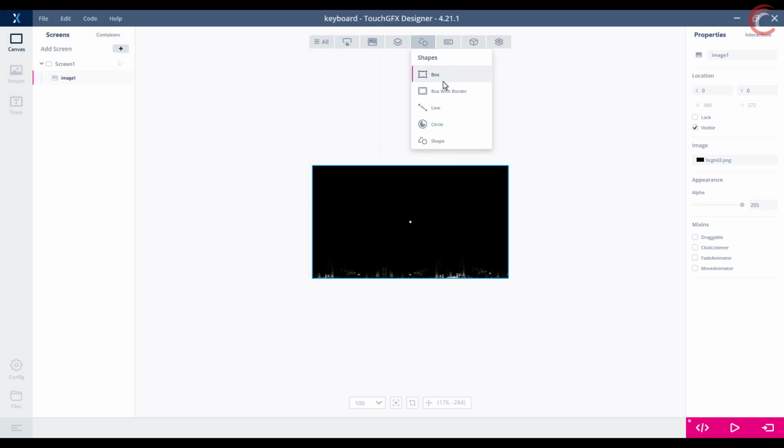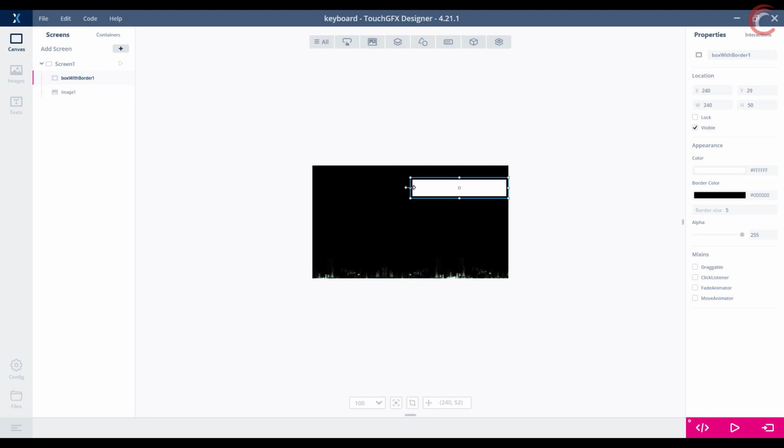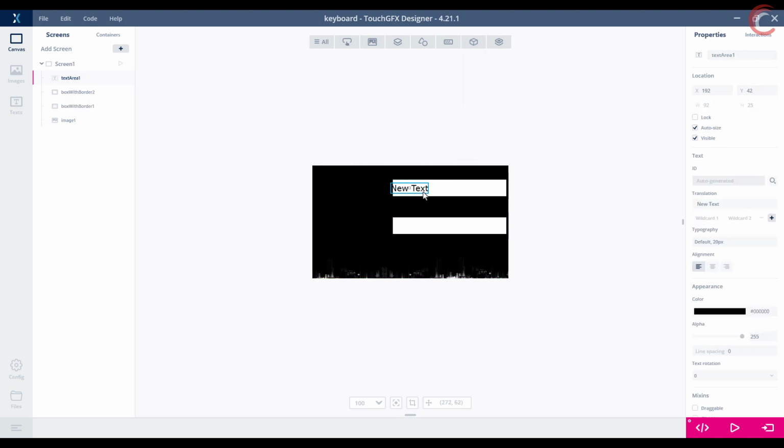Now I am adding two boxes with borders, one for the name, and another one for the age. On top of these boxes, I am adding the text area to display the text, of course. Let's rename this as the text area name. Here we will use the wildcard, and I am setting the wildcard buffer to 20 bytes. We will add another text area, and do the same configuration. Let's add more text areas to indicate the fields.